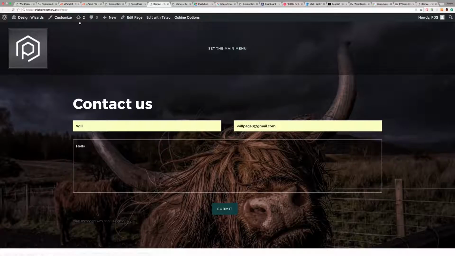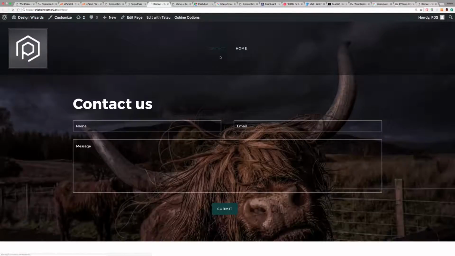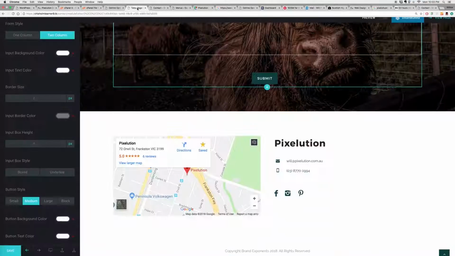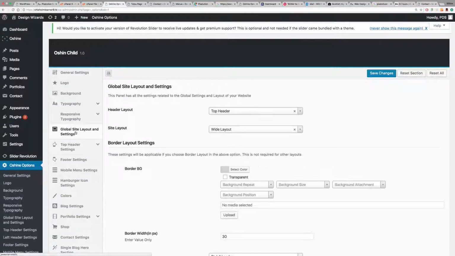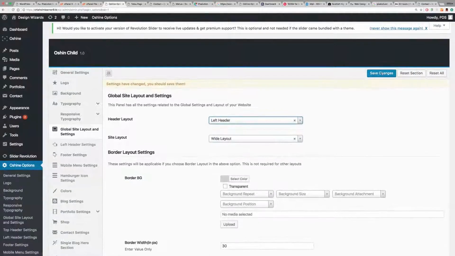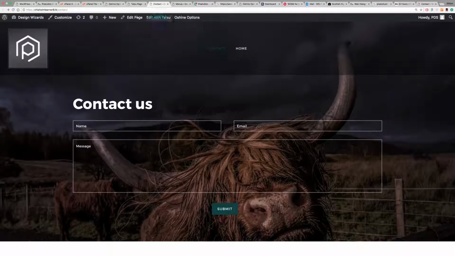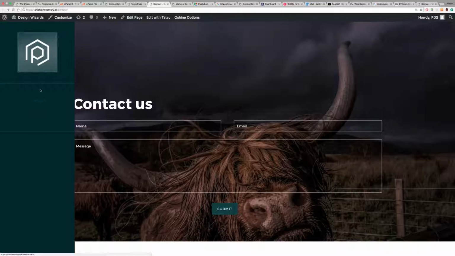So there's only a couple more things I'm going to show you, and that is, now let's have a look what our menu looks like. Okay, so that's working. Let's go to home for a minute. Let's go back. And if that's not the sort of menu you want, in Oshine options, after you've chosen your typography, go into your global site layout, top header settings. There's two options. You can have a left header as well. I'll just quickly save that and show you what that looks like. Okay, so that'll give you a block down the side like that. Obviously, you'd need to build this a bit differently.